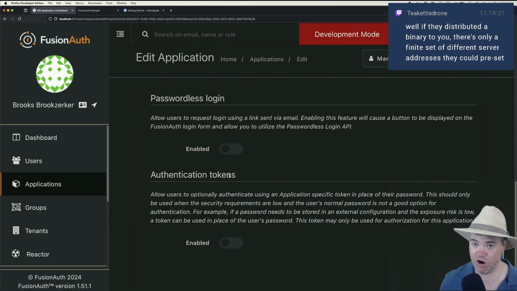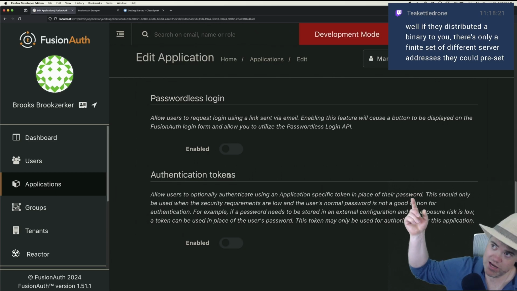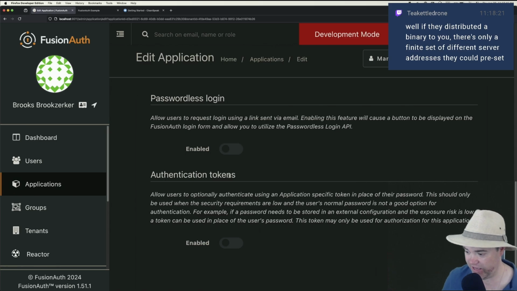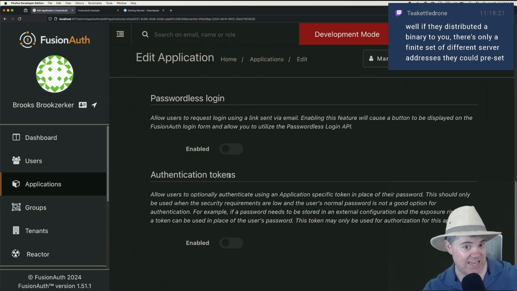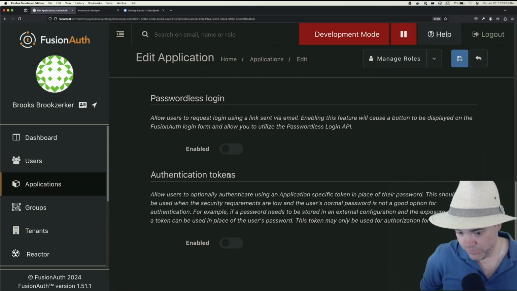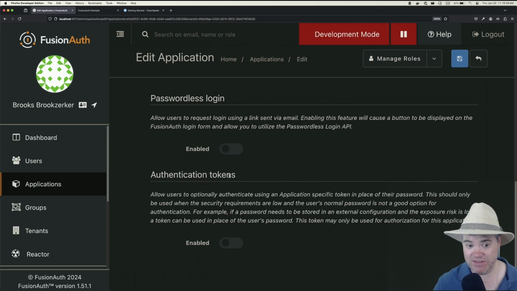It makes it a little bit harder, right? If they distributed a binary to you, there's only a finite set of different server addresses they could preset. That's also very true, right? Because they can't even go out to download another set of those addresses without you noticing that they're going out to the internet. And if you just turn off the internet for everything and the only internet it has access to is your own systems, then yeah, you're safe, or as maybe safe as you could potentially be from that type of attack.